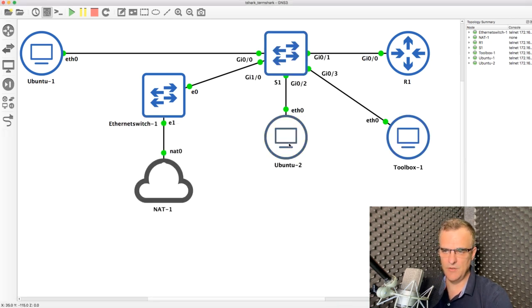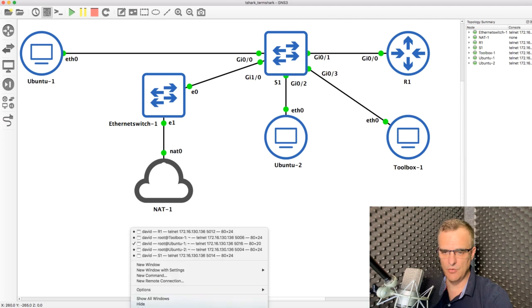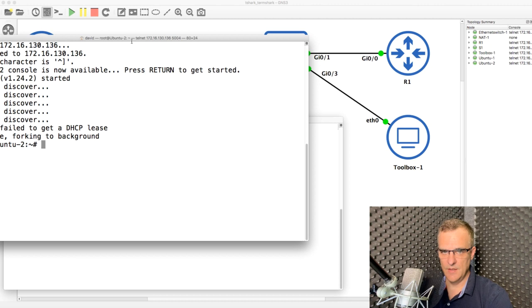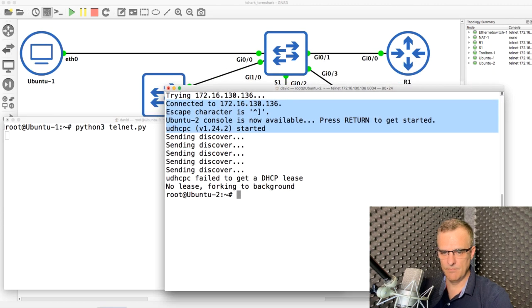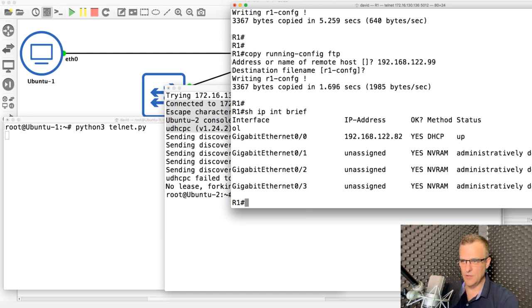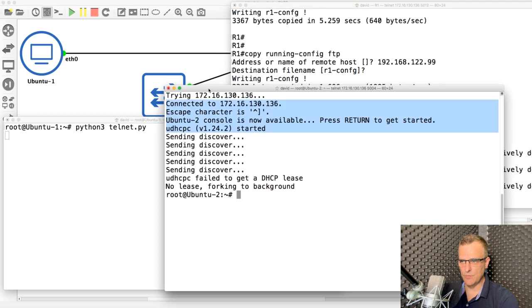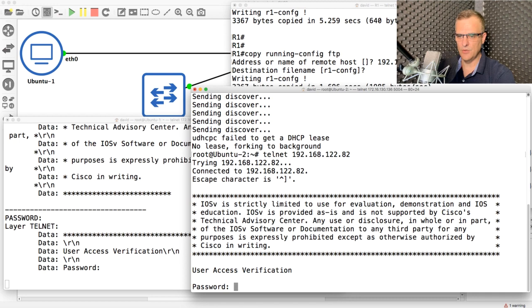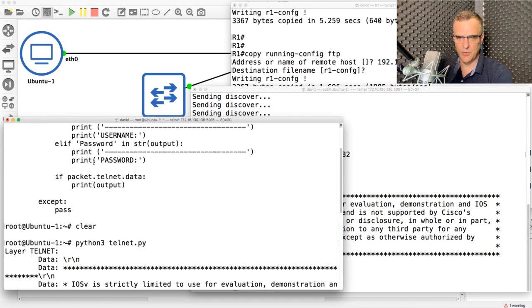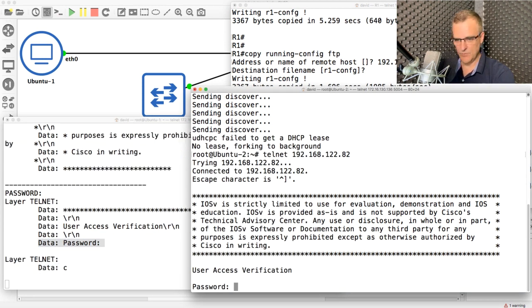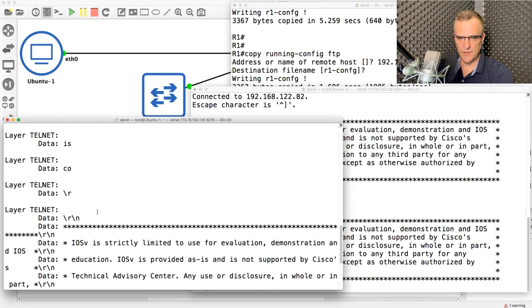What I'll do in this example is use Ubuntu 2 to telnet to the router. So there's Ubuntu 1, which is our hacking server. Here is Ubuntu 2. Router IP address is 192.168.122.82. So telnet 192.168.122.82. Notice we suddenly see some output here. So it's seeing something. It's captured this thing called password. Put the password in. Don't know if you saw that.